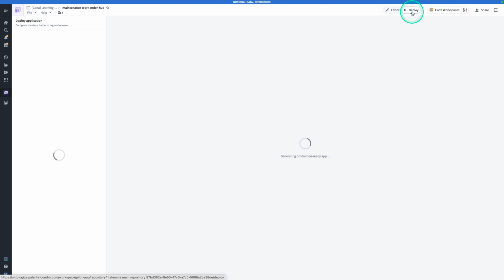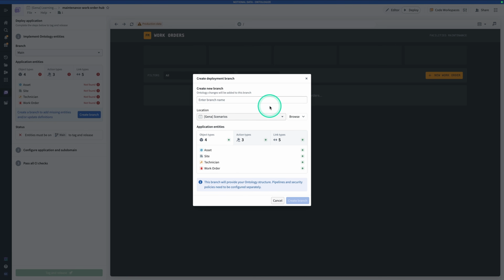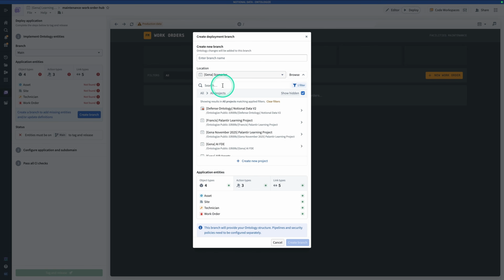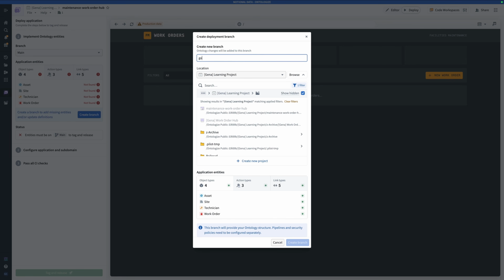So next, let's talk about deployment. So when you click on deploy, it's going to create a branch. And so here, I would want to specify a project for this all to go in, and the project would be the one that I've been working in, so that's the Gena learning project. And then I would give this a name. So I would call this Pilot Work Order Manager. And then I would create my branch.